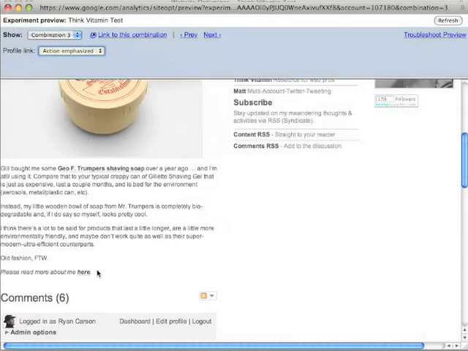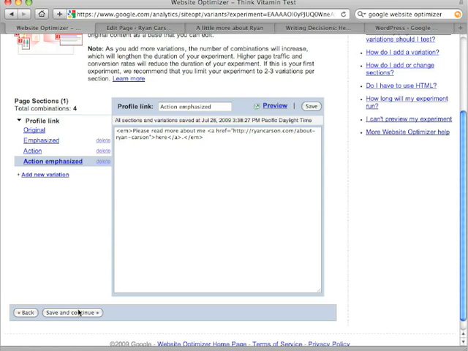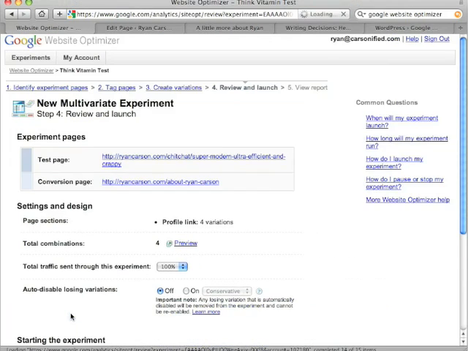There you go. So those are the 4 options. It'll be interesting to see which one gets more clicks. So let's close that preview. And we're going to click Save and Continue because we're happy with that. And we are ready to rock and roll.